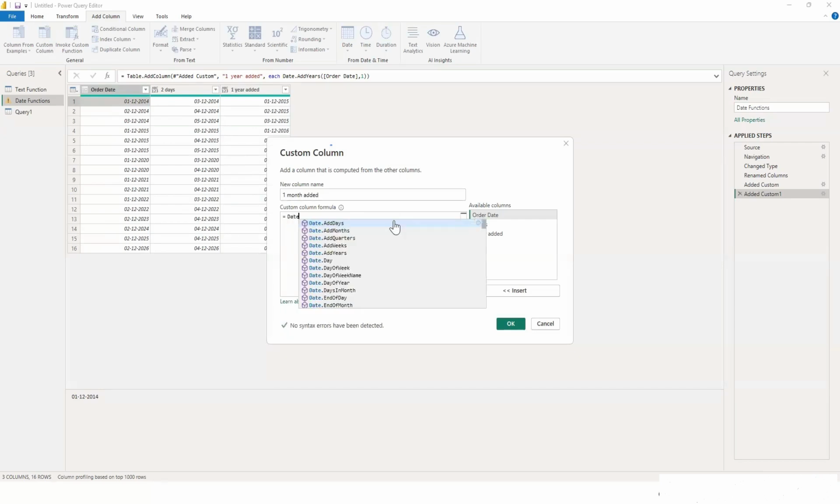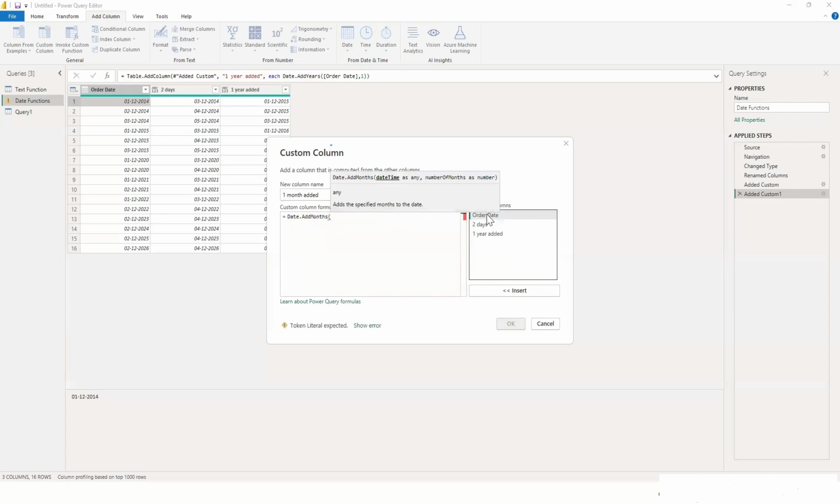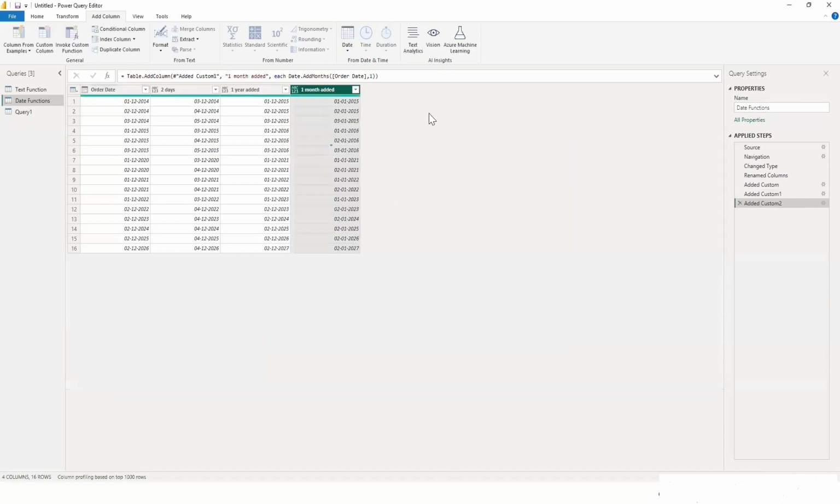Write the function date dot add months. Open the bracket. I'll put this order date over here, comma. I want to add only 1 month and click on OK. Now you can see it has added 1 month to this. Since whenever you add 1 month to this December month, it would become January of next year. That is why the data which was belonging to 2014 has now become the data for 2015. And that is how you can use the add days.